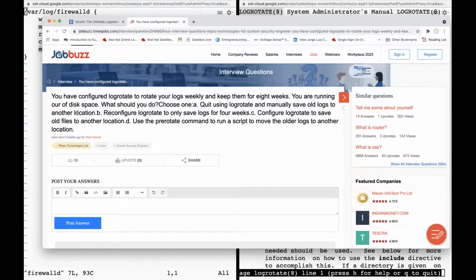So we're gonna cross out A. B says reconfigure log rotate to save logs for 4 weeks. It says before, log rotate your logs weekly and keep them for 8 weeks. It just sounds like you're gonna have bigger logs, huh? Because you're only getting 8 weeks. Now you're combining them to 4 weeks. So it just sounds like you're gonna have big log files.